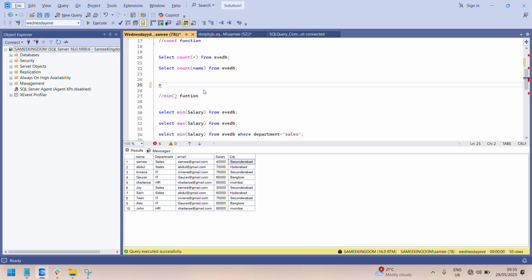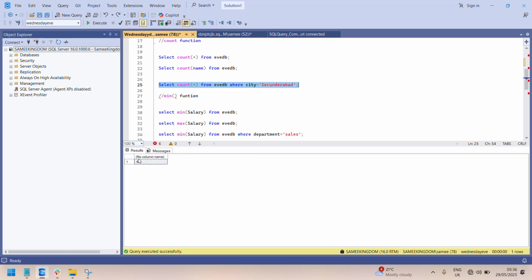We got it. We are trying to see from which city. Now we select this and execute. Can you see that, 4? This is what we are trying to understand here. We are trying to play around with the data and see, from EVDB, in which city how many we have. With the name Secunderabad or Hyderabad, we have the data of Hyderabad also. We can see with that.